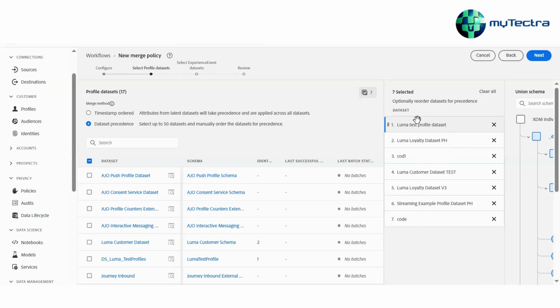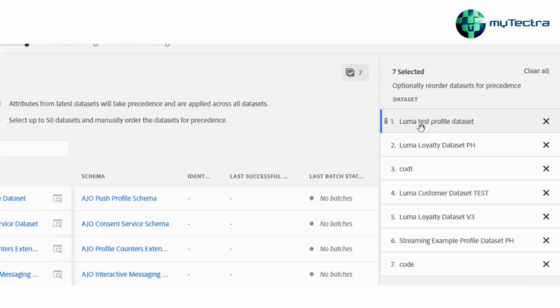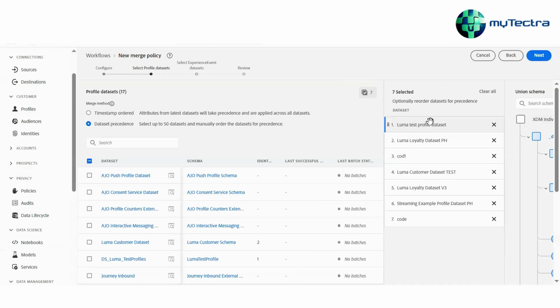Similarly, if the data is coming from all the data sets, it will take this one as the priority. It will ingest only this one for profile stitching. So data set precedence gives the priorities of each data set after ingesting data into the data sets. Whichever has the greatest priority, the better ranking, it will take and go for profile stitching.